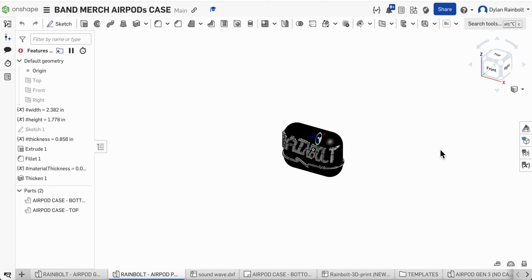In this video, I'm going to be showing you how to find out some of the material properties of our 3D print, and also how to assign a material to this print. As you can see over here, I've got two different AirPods. I've got the bottom case, and then I've also got the top case of the AirPods.